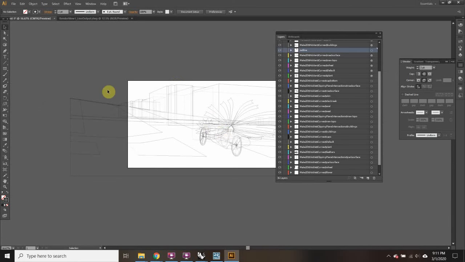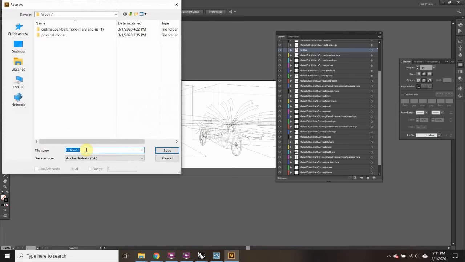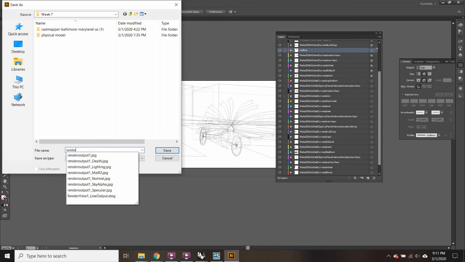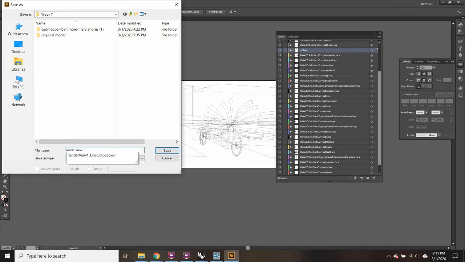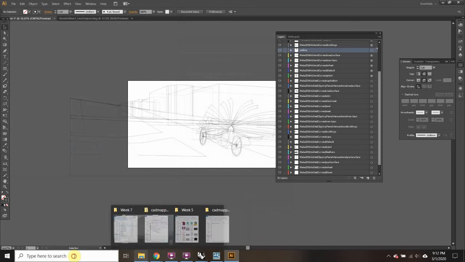Okay. So now that I have this, I'm just going to save it. So I'm going to hit File, Save. And this is Linework. So we call this Render View 1 Linework. And I would spend time in Illustrator to make that nice. I could also do tones in here. Okay, and save. So now I'm going to open up Photoshop.